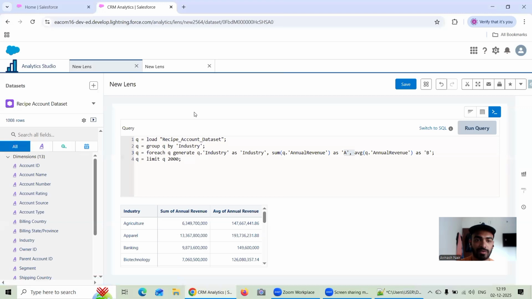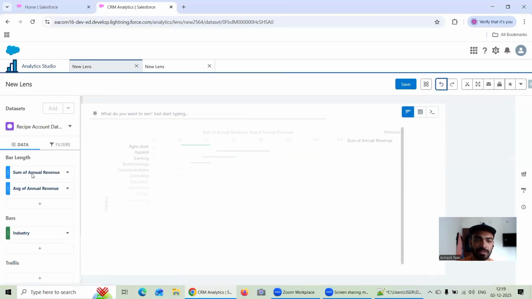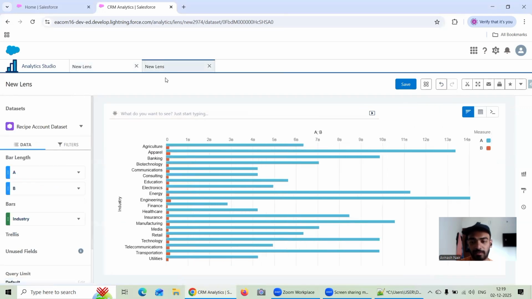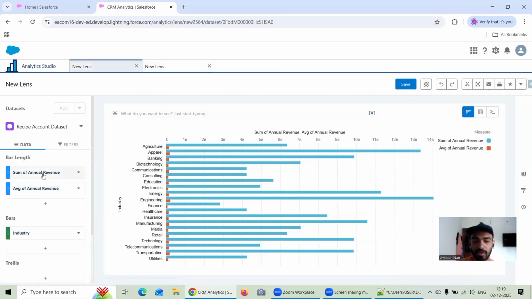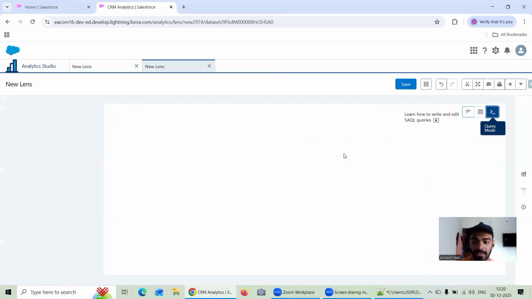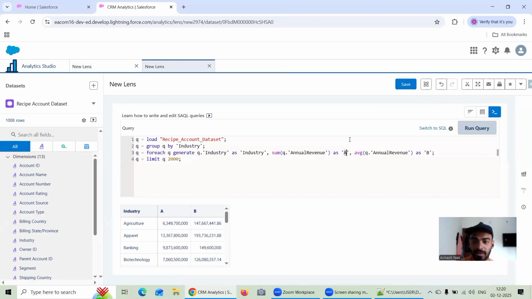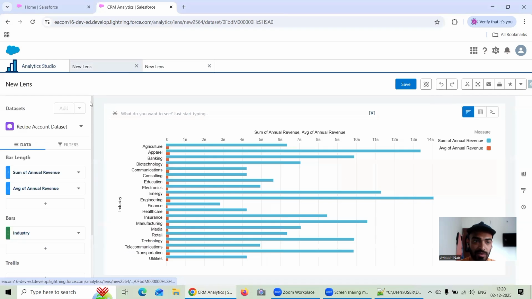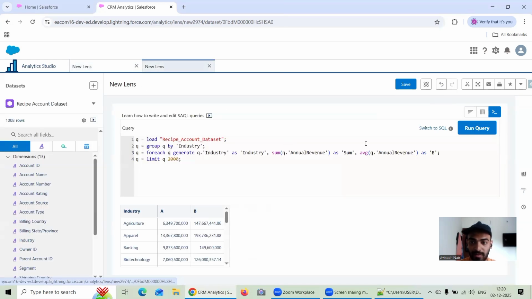Fine. Of course, here you won't see this sum displayed because we have made some changes, but that's fine. Even if you want to do it in this manner, sum of annual revenue, average of annual revenue, that also can be done by the way. Okay, so here I just need to write sum of annual revenue and average of annual revenue. So let me just tell you, if you exactly wanted it displayed in this manner, that also can be done by the way.